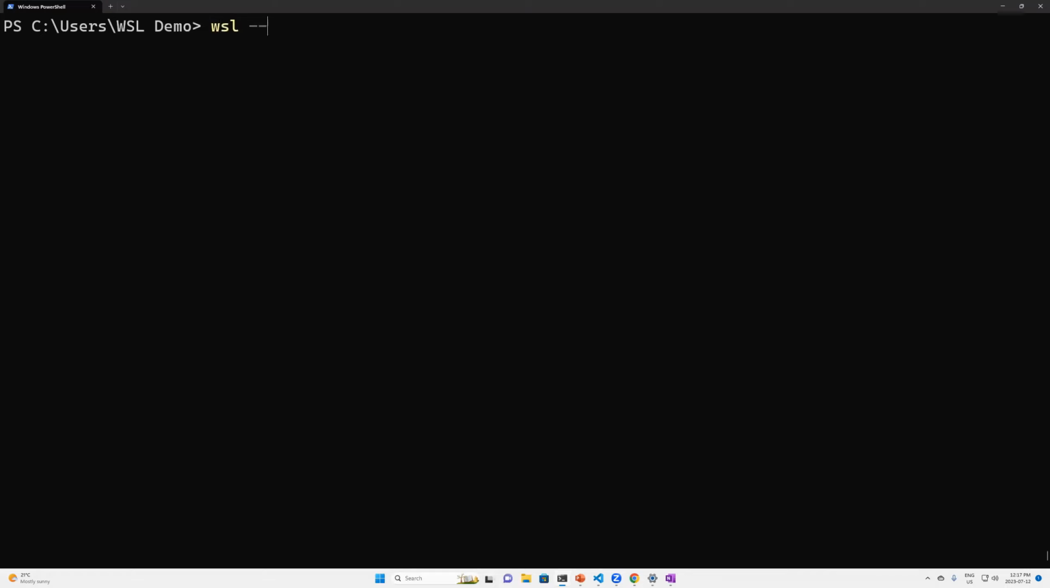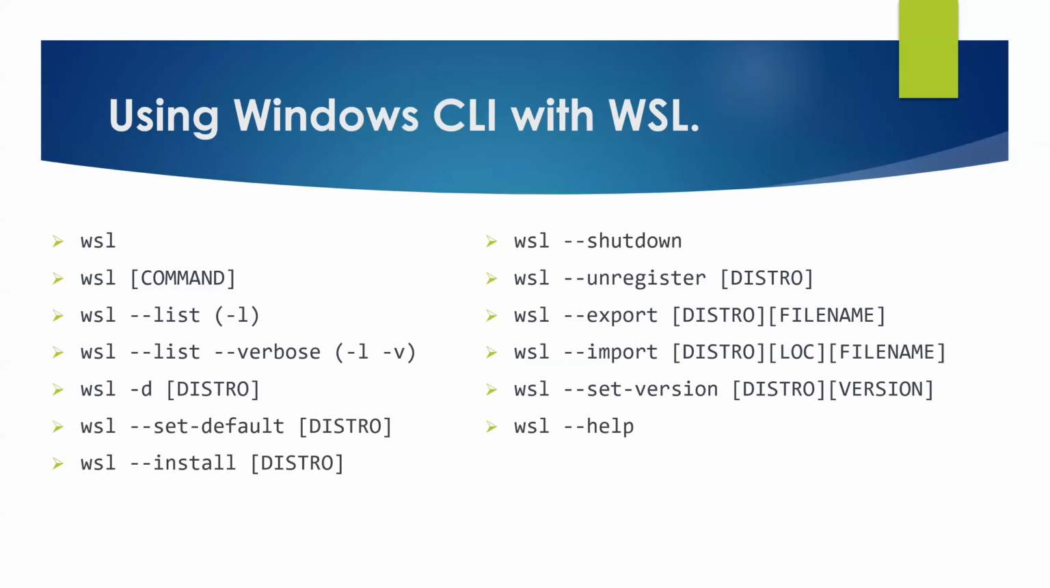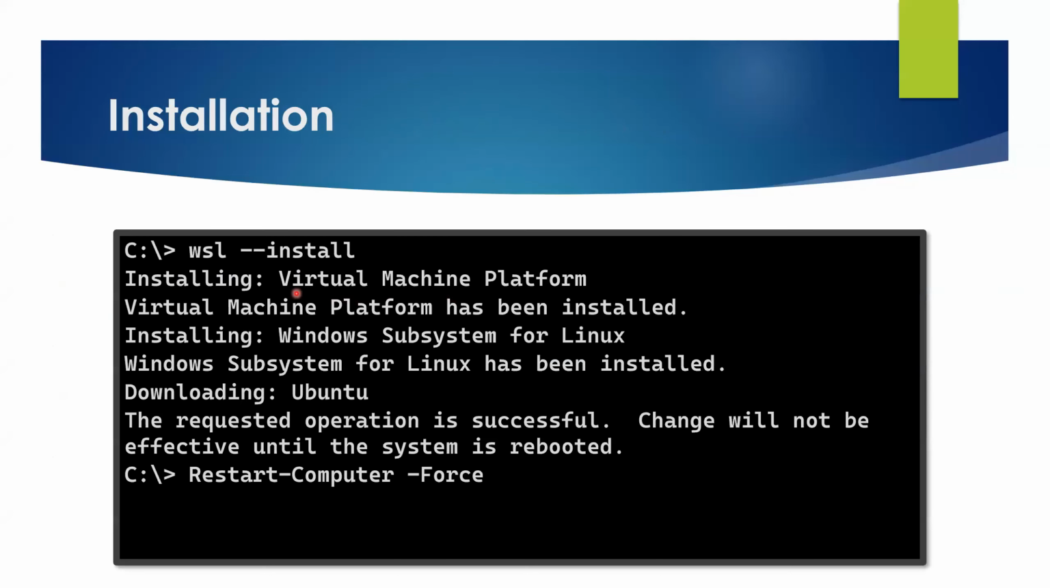So WSL --install is what you'll type to install the actual distribution, and it'll install a virtual machine platform. Once it's installed, it'll then install the Windows Subsystem for Linux. And it will ask you to reboot your computer. If you want to reboot from the command line, you can use restart-computer -force, and that will just restart your computer.